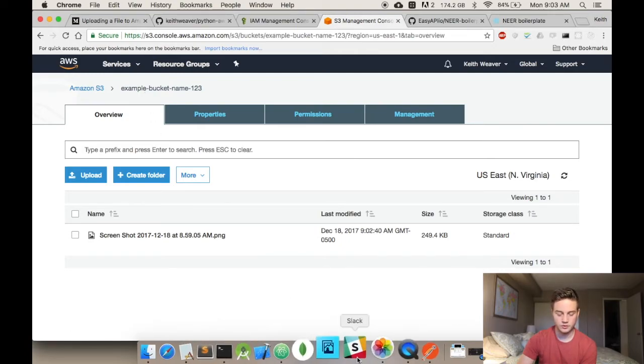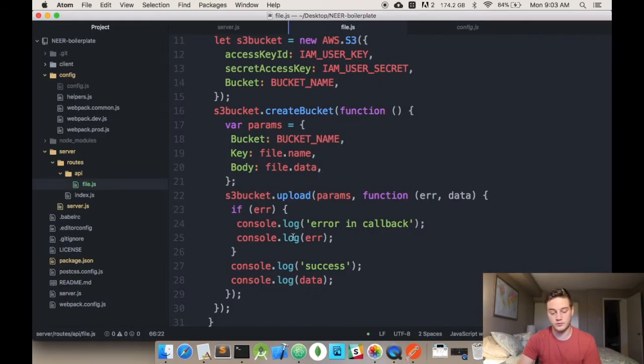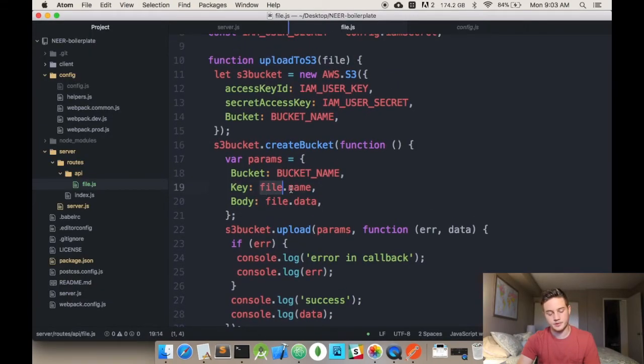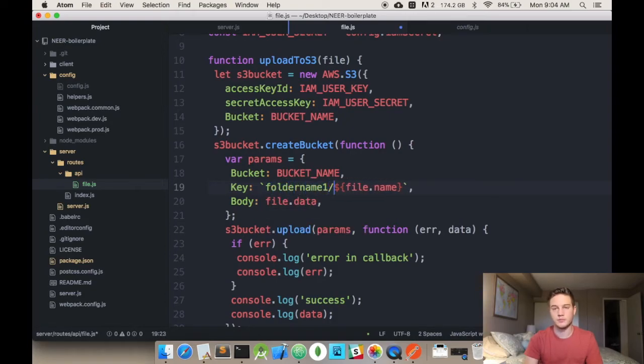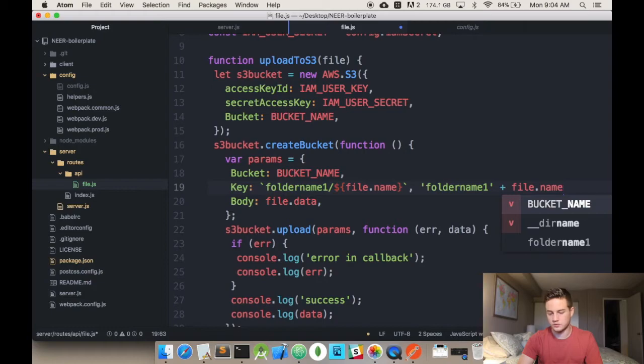Now, you might be asking, how do you do this with a folder? Well, with a folder, all you have to do is change the key. Right now it's just the file name. This is a syntax for concat, so this would be folder name 1 /. By the way, this is just the better way to do the following syntax. These two are equal to each other.